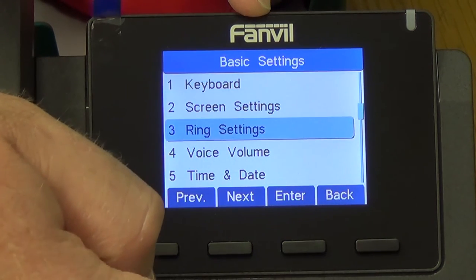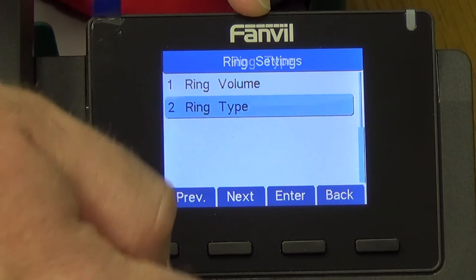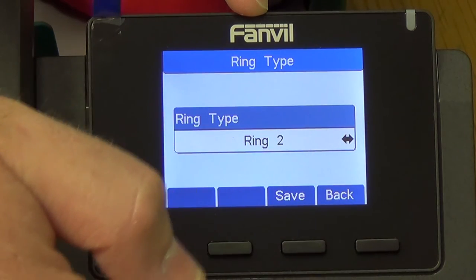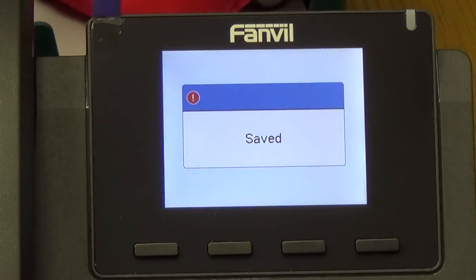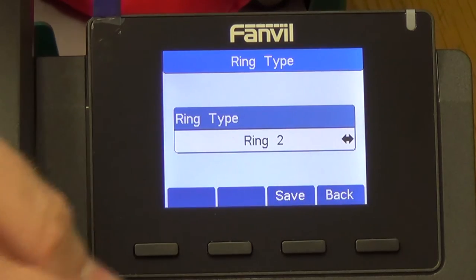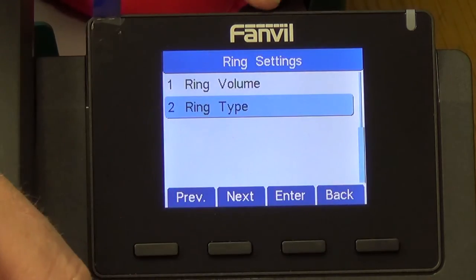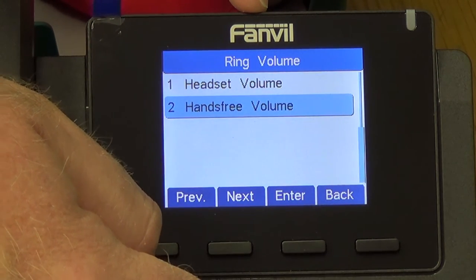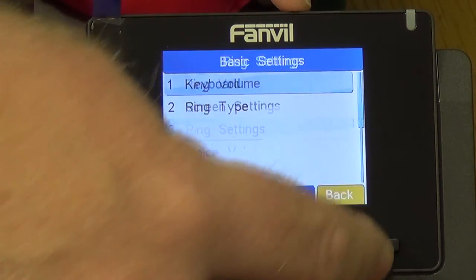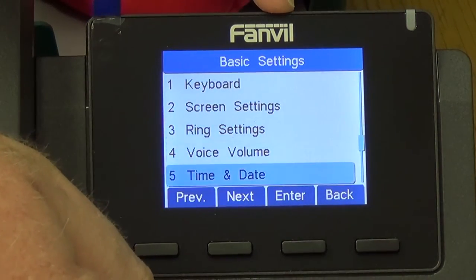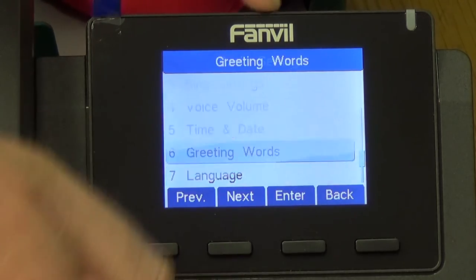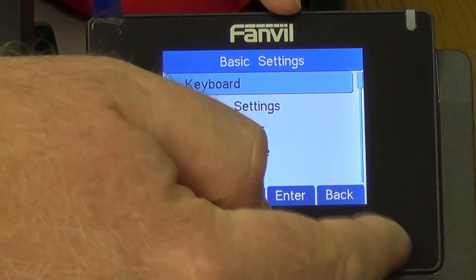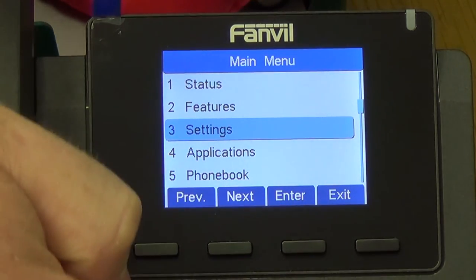You've got different ringtones, so you could go in here and choose a ring type, like so, and you could basically get different options for different ringtones. You've got ring volume, hands-free volume, headset volume, etc. Voice volume, time, date, greeting words. If you go into greeting words, you can choose whatever you want the greeting words to be. Language. All this functionality can also be preset on the actual software interface.